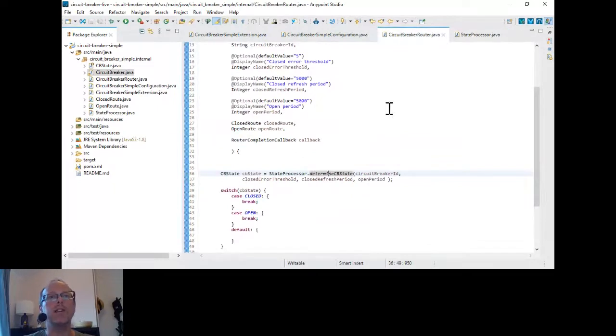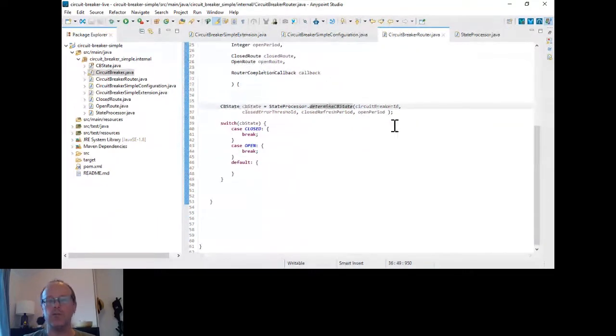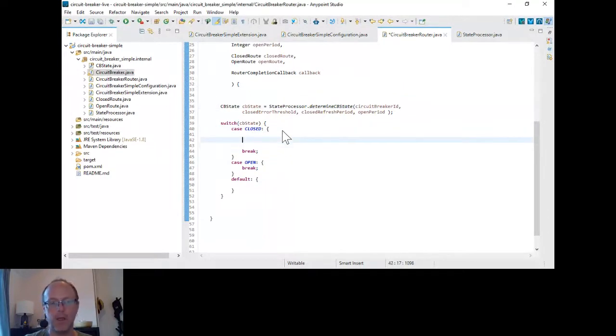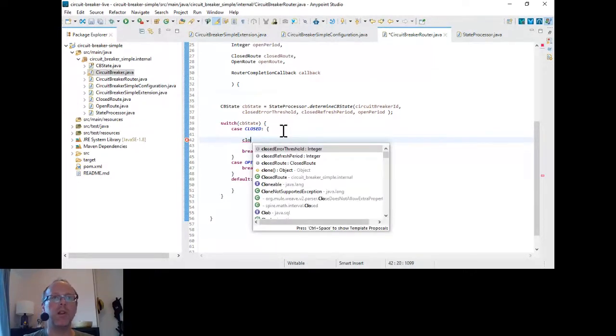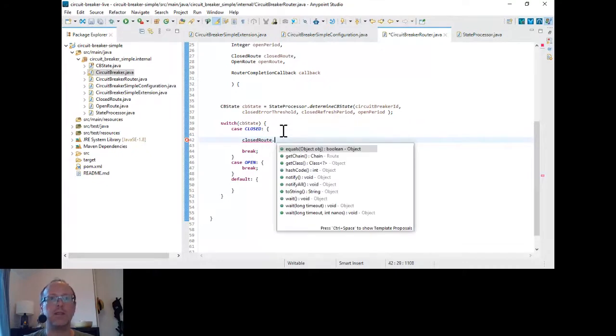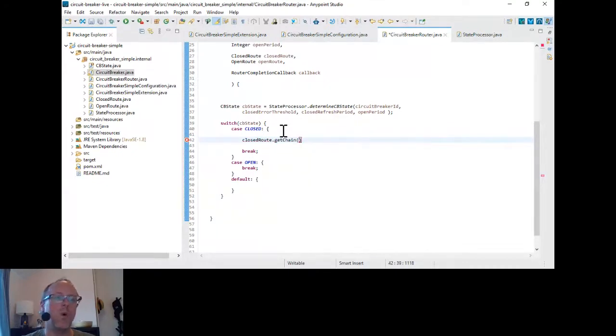All right, so let's go back to the circuit breaker router, and this is where the magic really starts to happen. This is where we need to create an implementation that is very specific to the way in which routers work. So we need to go into the closed route. First, from the closed route, we need to get the chain. What this does is it gets the event processors in the closed or open route. So in this case, it gets the event processors in the open route.